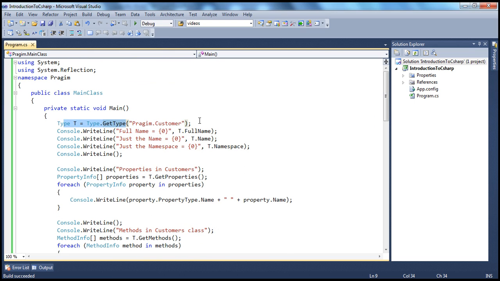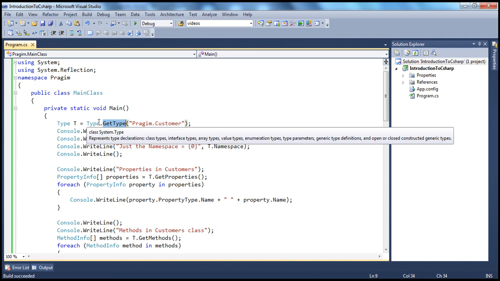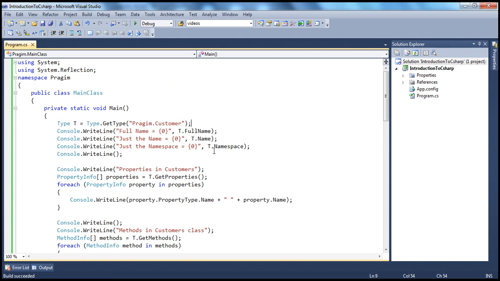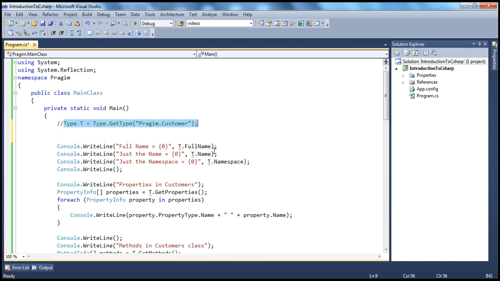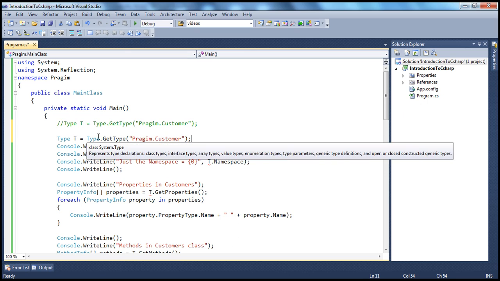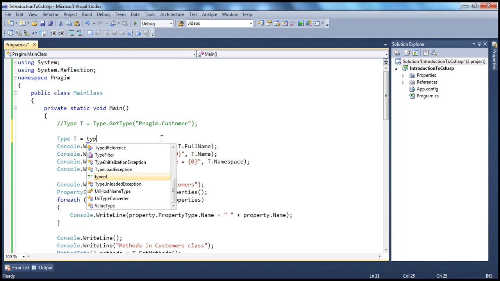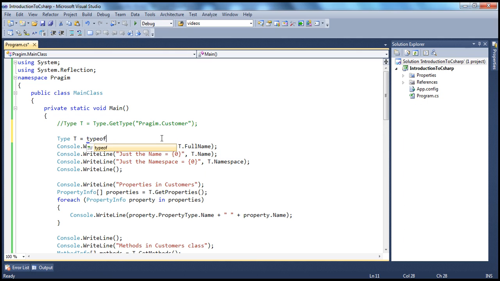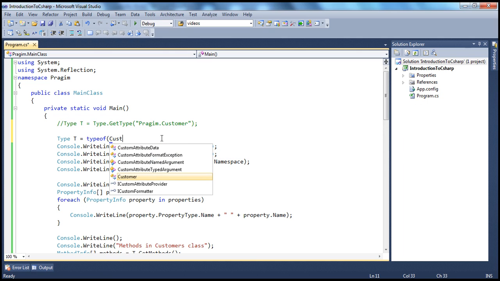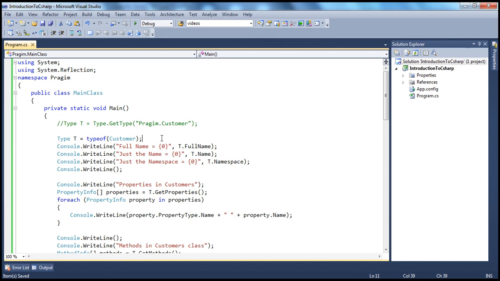Now, there are several ways to get the type of a class. Here we are using the static method on the Type class. But instead of this line, let's comment that out. What I can do is say Type, and you can use something called the typeof keyword. So typeof, and what is the class that we are interested in? Customer class. So instead of Type.GetType, you can just say typeof. You can use this keyword and get the type of any type.